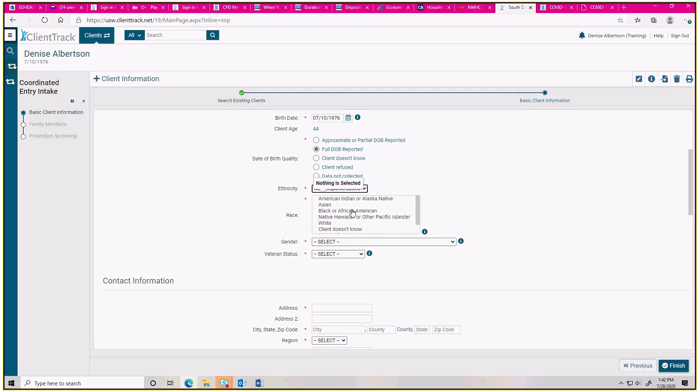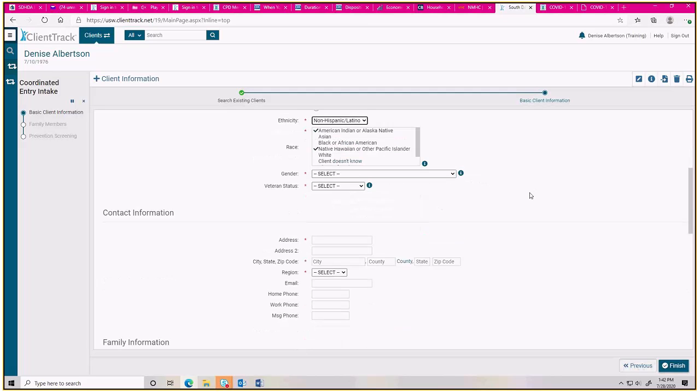Ethnicity, and again, even the stuff that's in the drop down. Our ethnicity and our race, these are all things that are set by HUD in the system. When we go to race, we can check 3, 4, we can check them all. If the client refuses to give you the information, you can click client refused. And it's the same with their ethnicity. If they just don't want to give it to you, they don't have to. Client refused is one of those options available in the system.